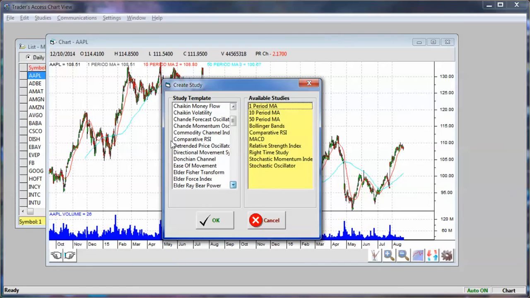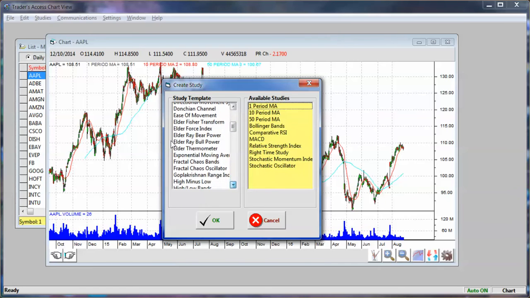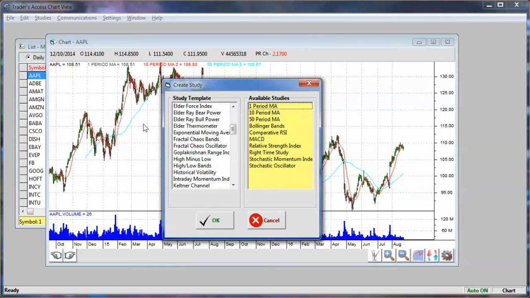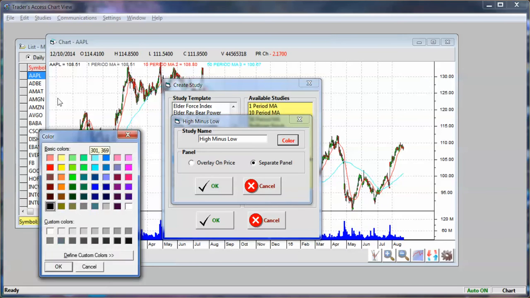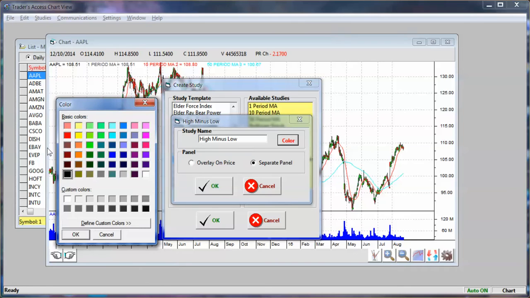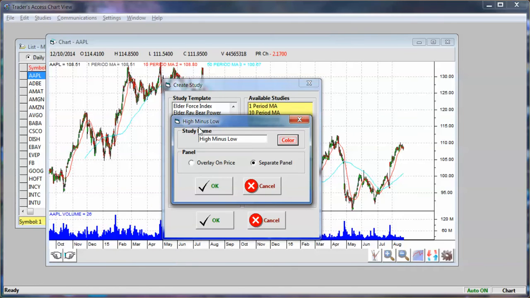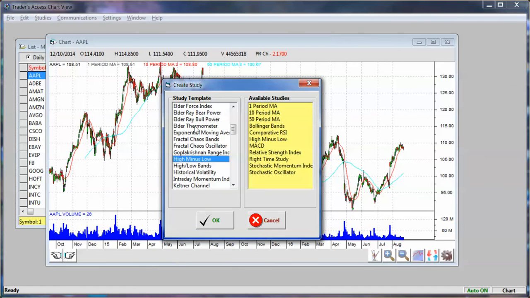Let's just take a high minus low. You want to double click on that, and here comes the study. Do you want it overlaid on the price, or you want it in a separate panel? You can change the color. Notice that here's the colors that you can change it to. I'm going to leave it in red. And separate panels. And we're going to keep the name of high minus low. Okay. So now all we've done so far is create it.